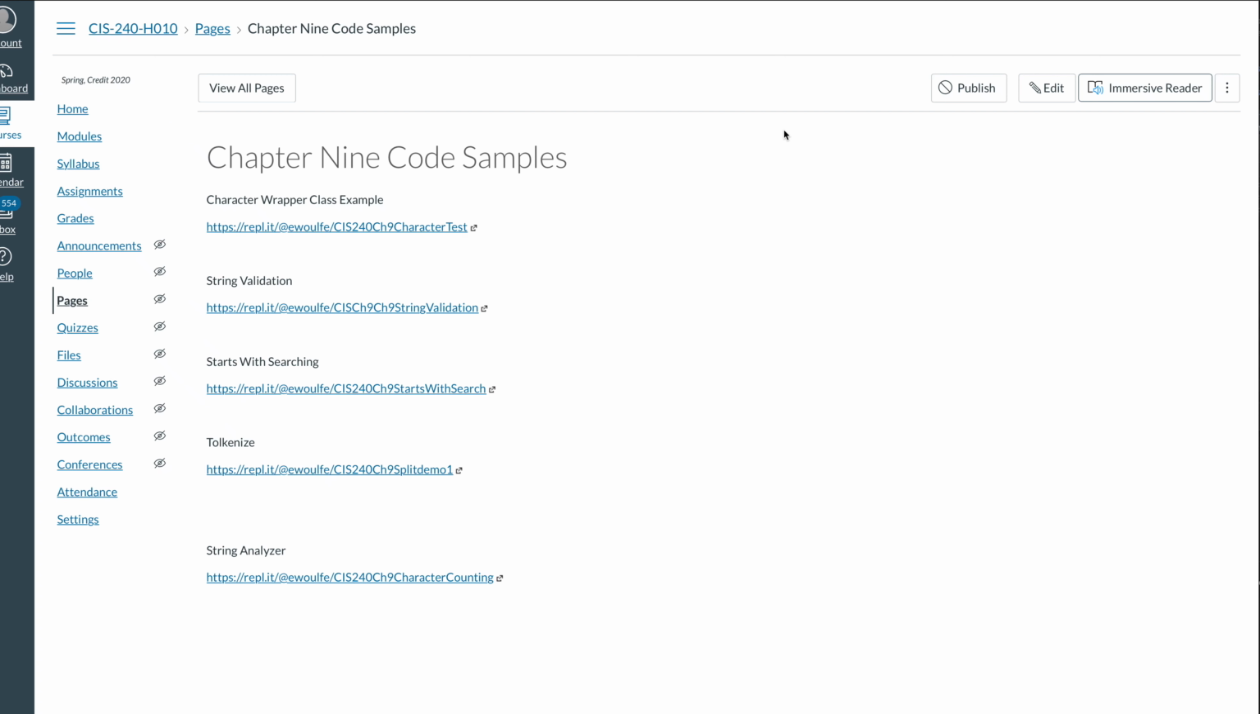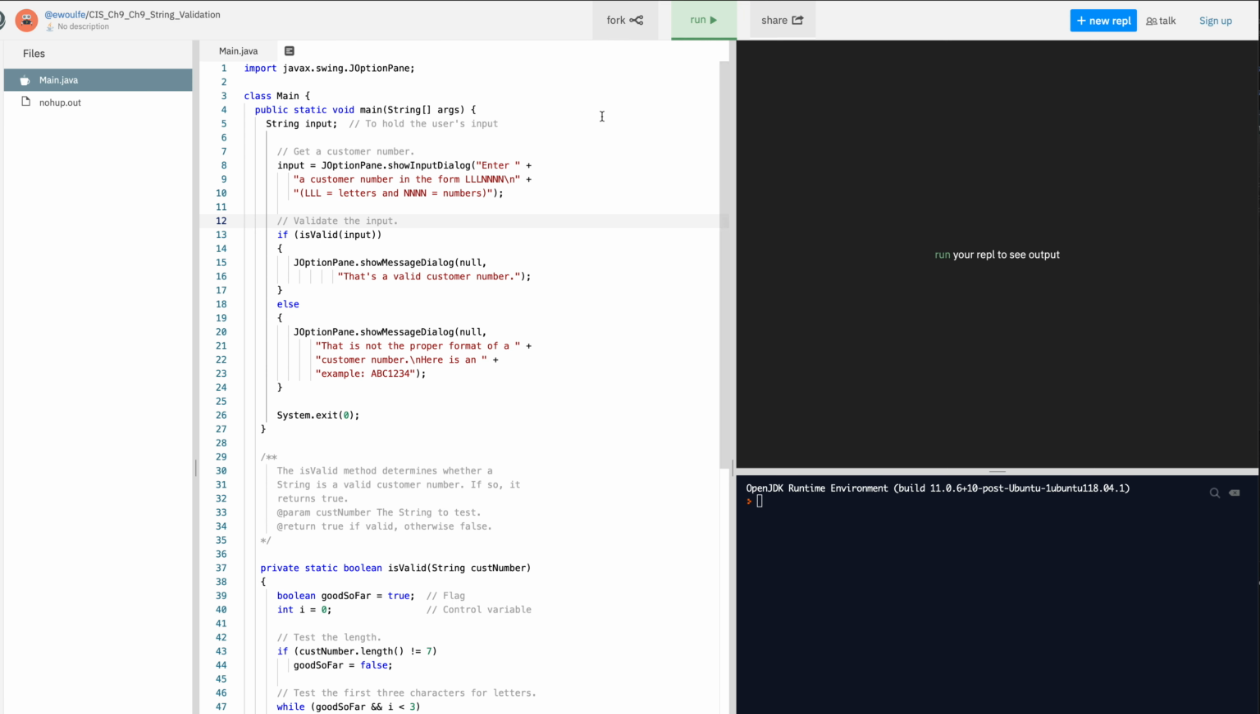For this next code sample, we'll look at some string validation. This really does mirror what we saw in the text and the example that we talked about in the textbook. So this again is in the session 12 module here under chapter 9 code samples. And I do already have it open in a background tab here.